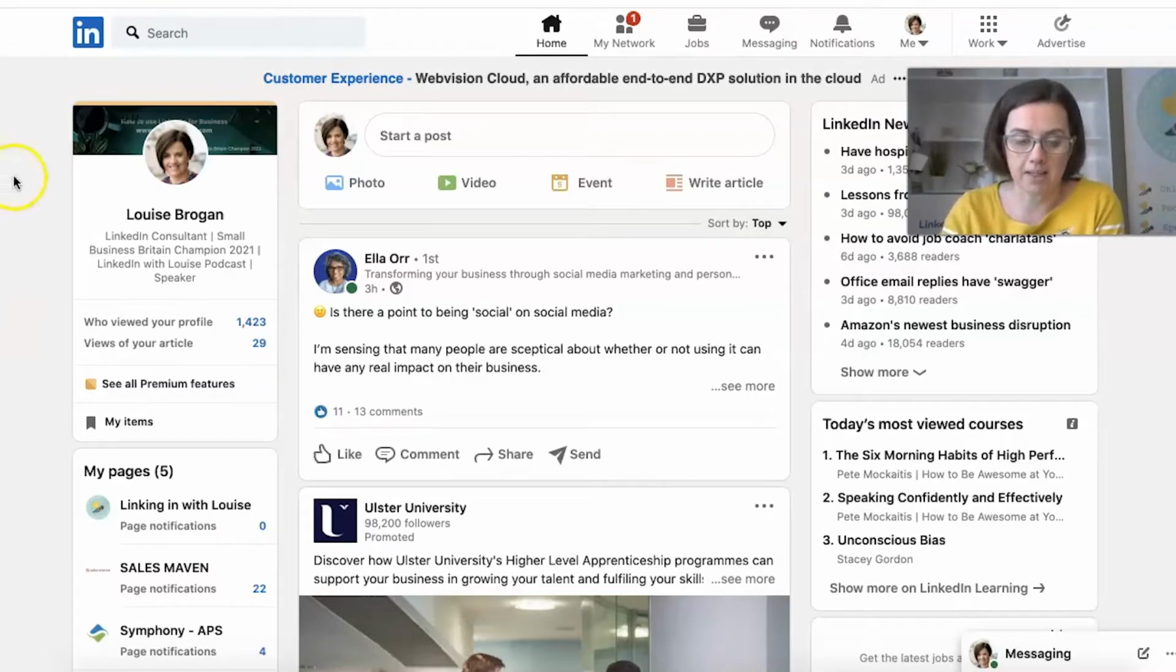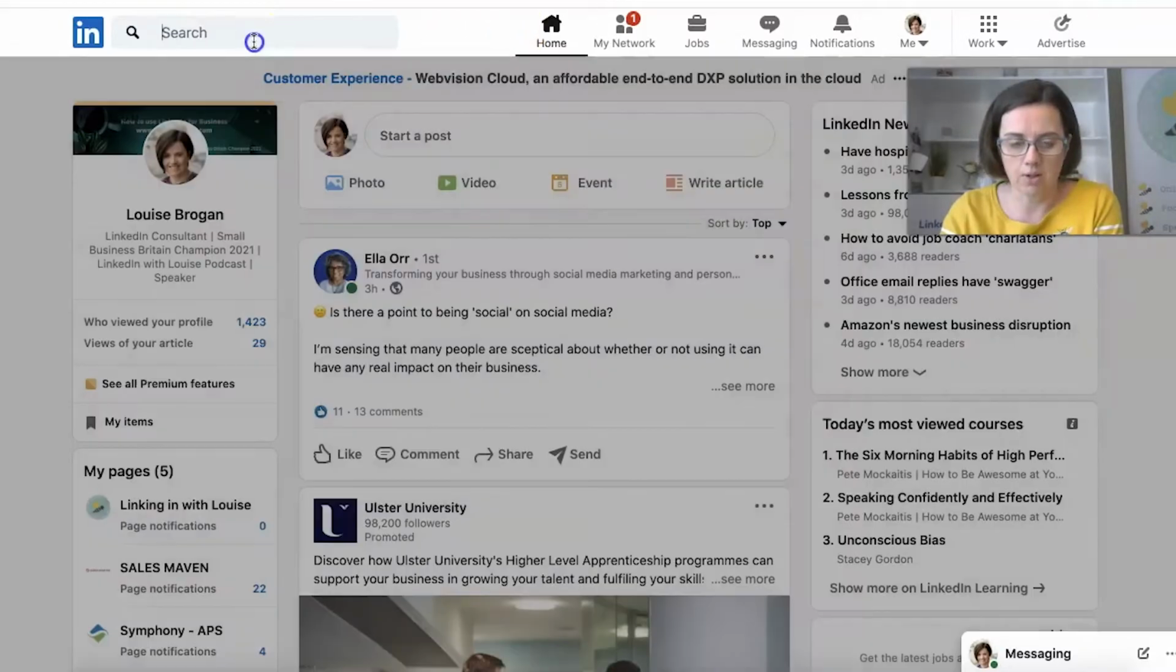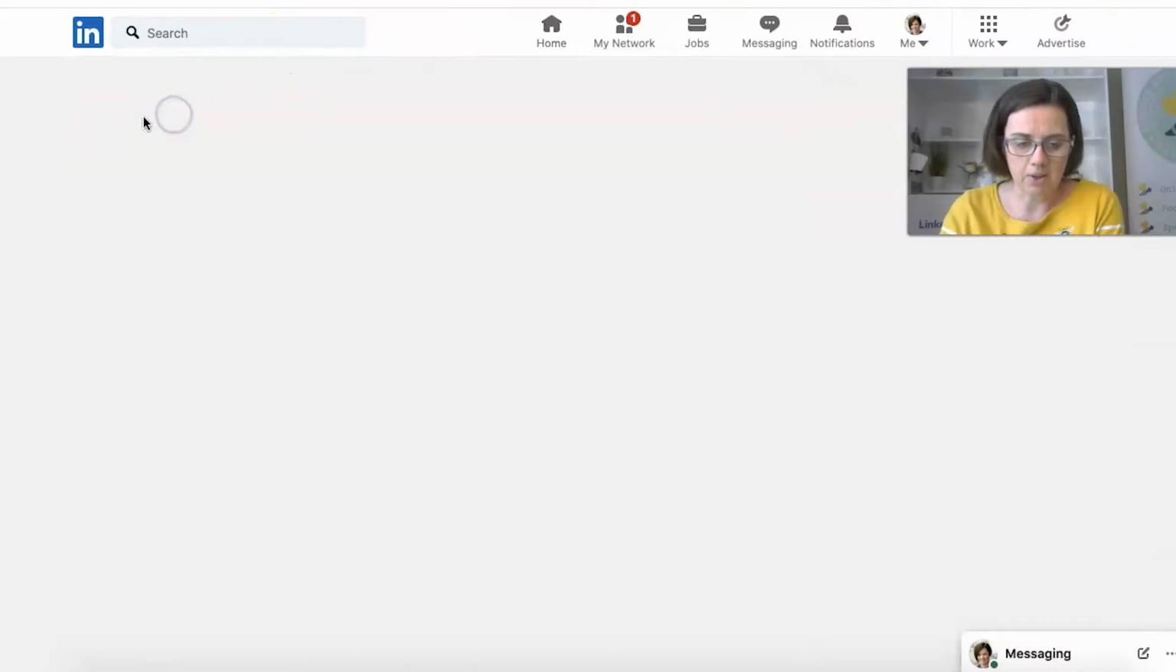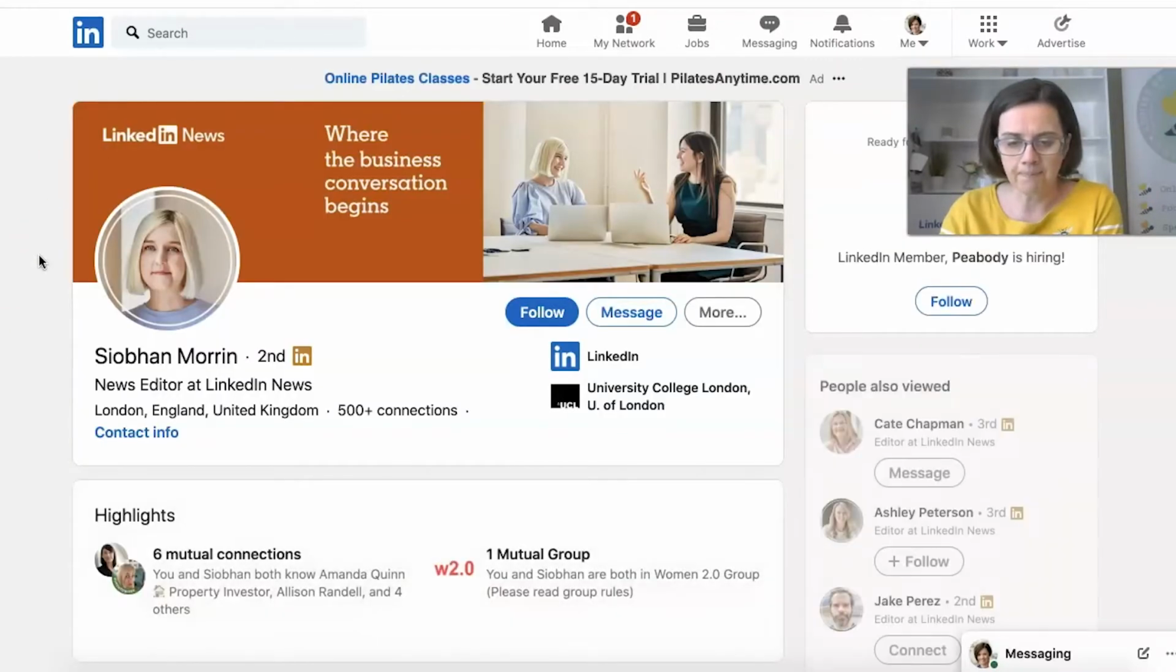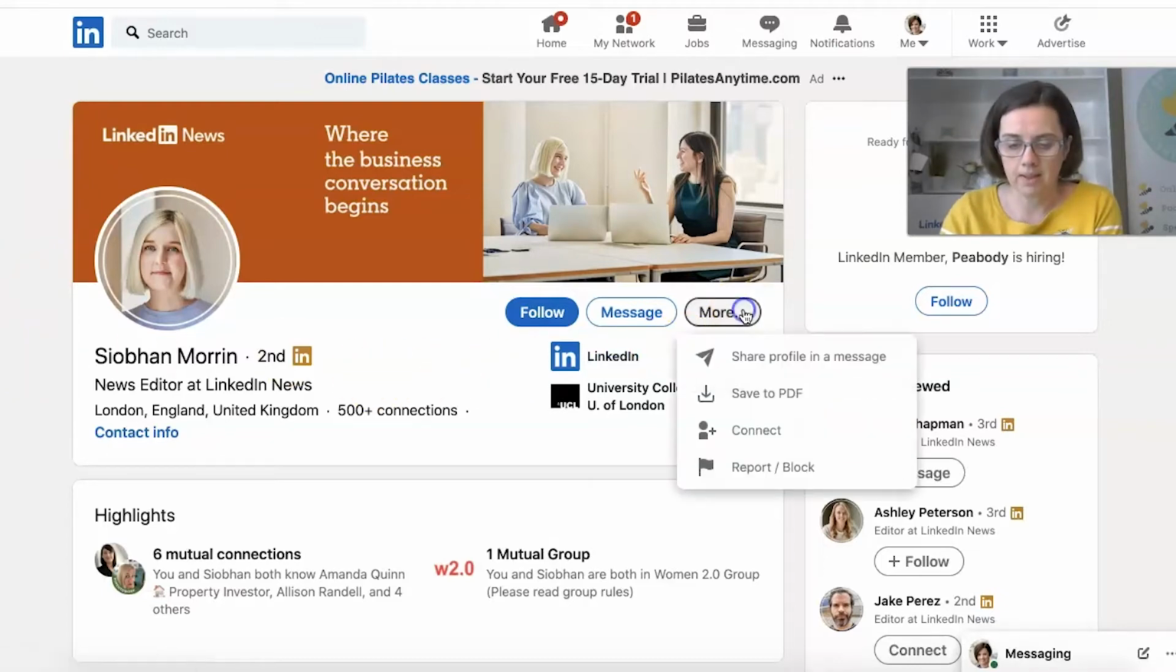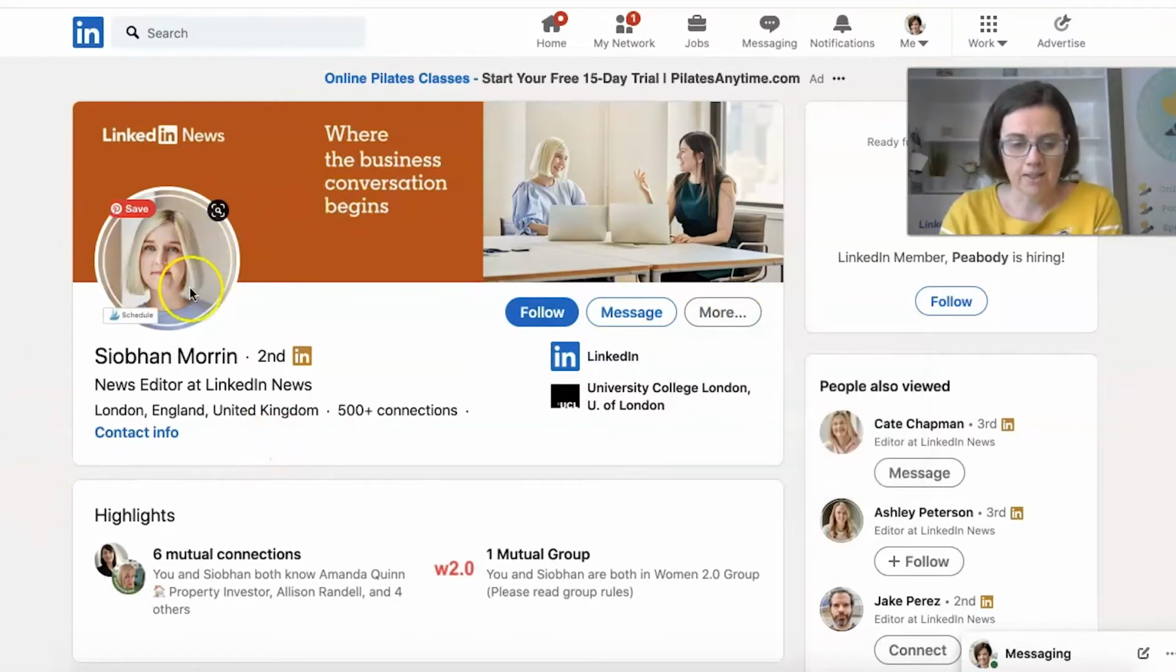So we are on the main LinkedIn newsfeed, and I want to show you examples of somebody who you may want to follow first. So an easy one to look at is the LinkedIn news editor, Siobhan Moran. Siobhan and I are not connected to each other, and she has follow first as her primary call to action on the LinkedIn introductory card, which is this big square here. Now, if I wanted to send Siobhan a connection request, I can by going to the More button, clicking on the drop-down list and clicking on the Connect button. So that's how you have someone set up with the follow button.